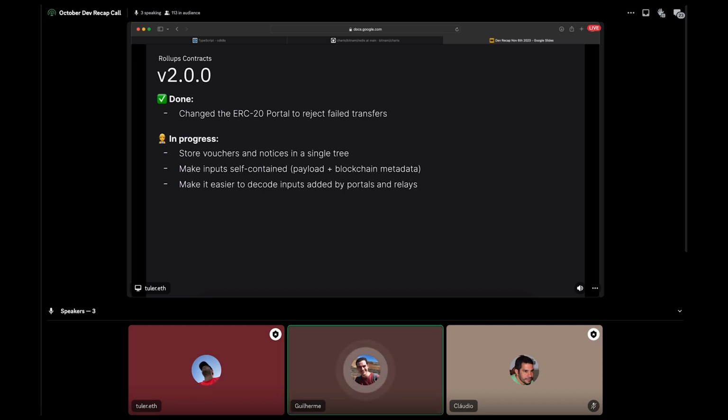Next, we're also making it easier to decode inputs added by portals and relays. So currently we're using the packed encoding mode, which helps us save gas, but we noticed that it has a major usability drawback. So we're using the strict encoding mode instead. And we're also working to propagate errors raised by vouchers. This should help developers debug why their vouchers are not working and so on.